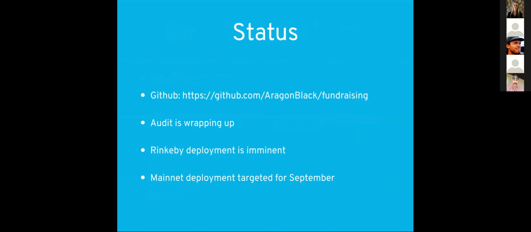So that's kind of the presentation. We have an active GitHub repo under Aragon Black Fundraising. We've got an audit with Consensus Diligence that's kind of wrapping up. And we've got a Rinkeby deployment scheduled for the end of next week.